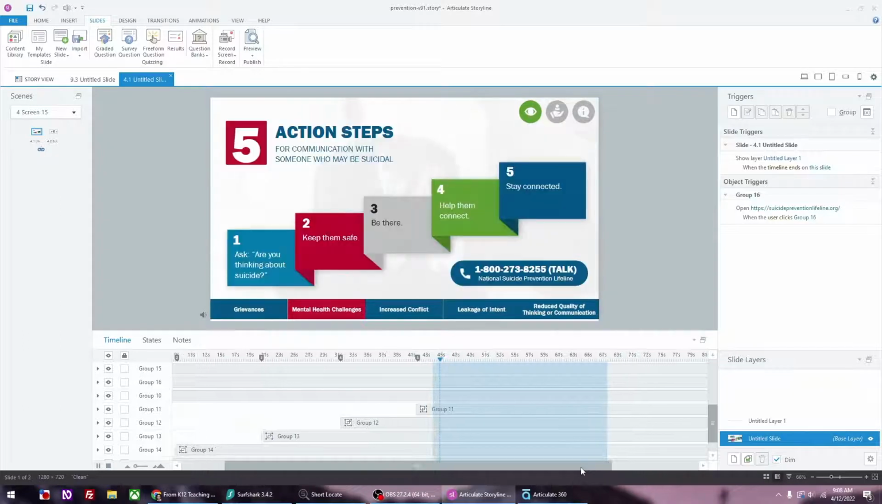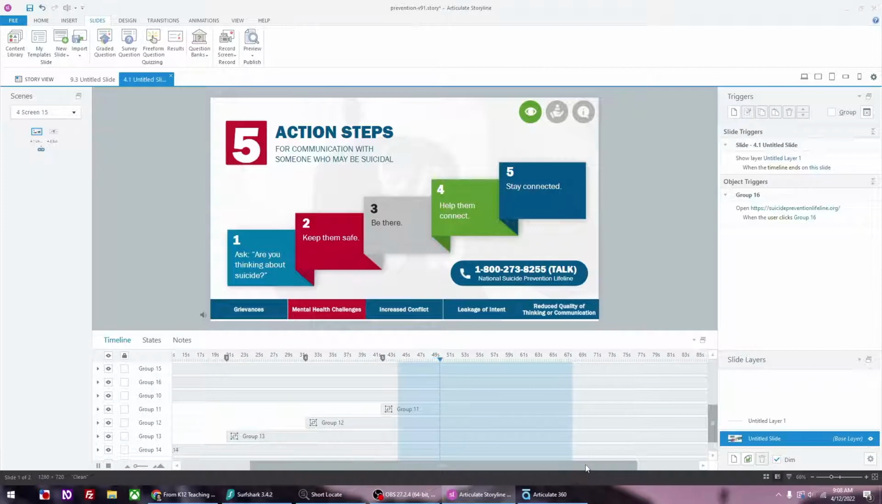Helping them connect with ongoing support can help them establish a safety net. Lastly, stay connected.